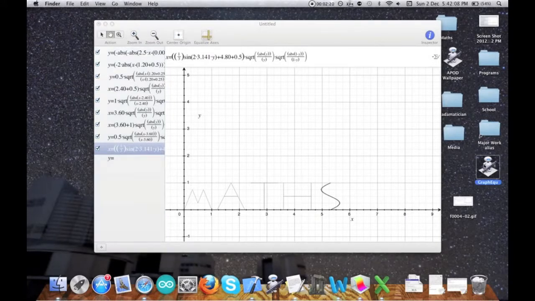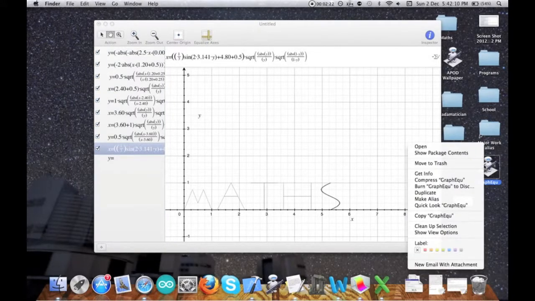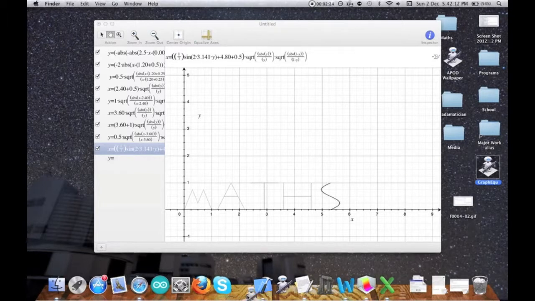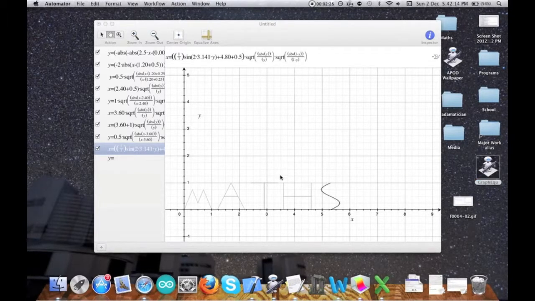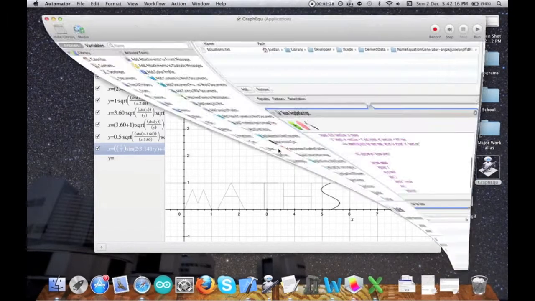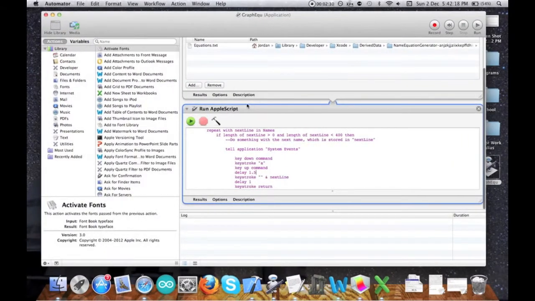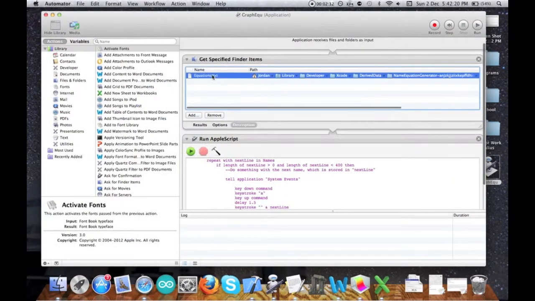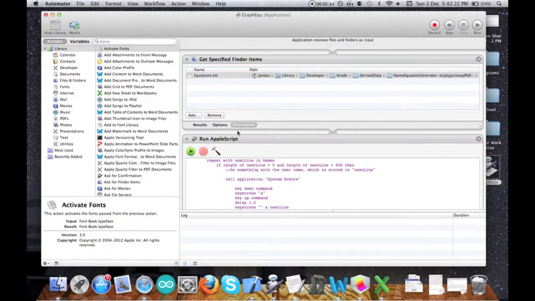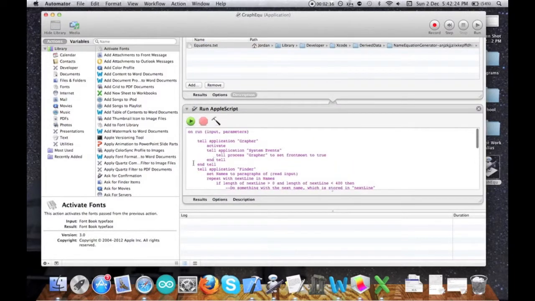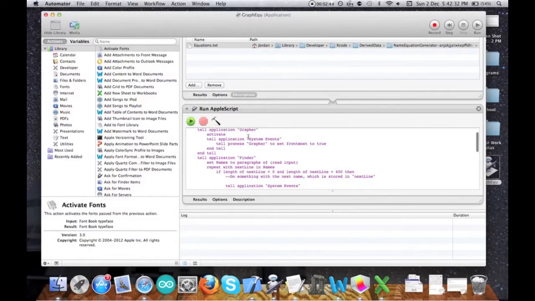I want to have a quick look at my Automator function as well. Just open that here. Here we go. Now, as I said before, this just grabs that text file and then puts it into a little AppleScript. It just opens up the application Grapher, which is what I use to graph it, and then it goes through each equation and graphs them. This is what I'll go through in the third video.